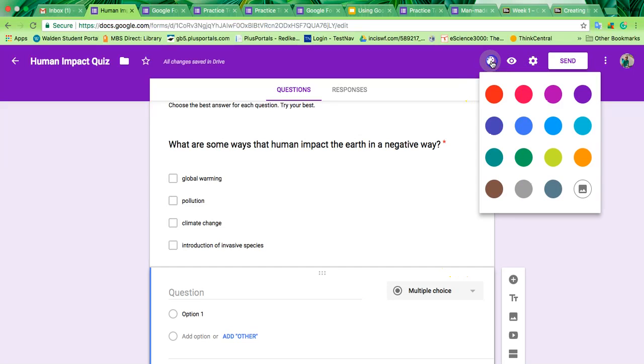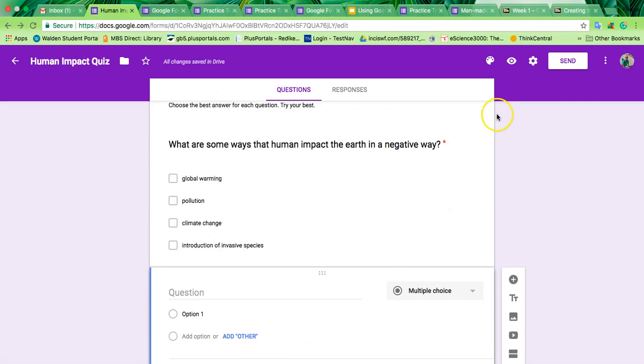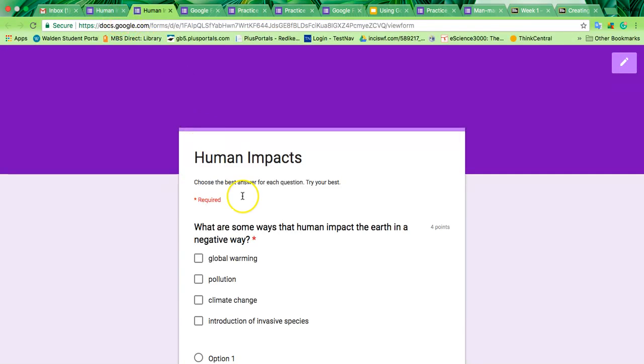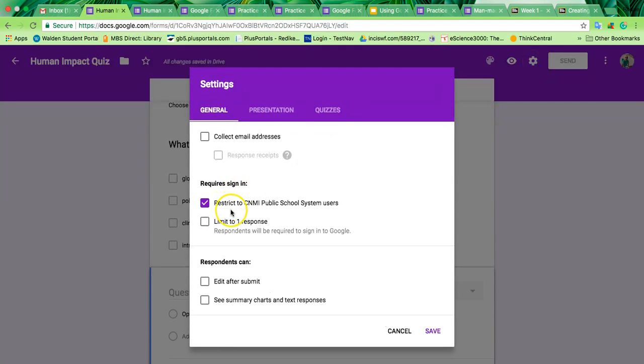You can change the appearance. There's different colors. You can add preset themes. You can upload a photo if you want. You can view how it looks for students. What I do is I go to settings. It's up to you. You can limit it to one response. I do this if it's an actual quiz or test. If it's practice tests, they can do it as many times as they want. I always collect the email just so I know who's taking the quizzes. You can give them the option to edit after submit, but if it's a quiz, I don't allow them to edit.